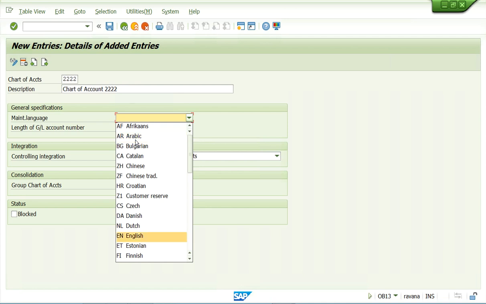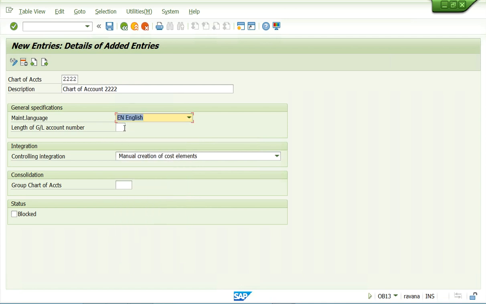We will go for English. Choose English. The length of the GL maximum can be 10, but I will go with 6. I'll tell you in future when we create a GL what the length is. 1 lakh 10000. What length do you want? In future you are expecting your business will grow and you will have so many GLs, so then you can go 10. Just choose manual creation of cost element. Cost elements are the bridge between the FI and CO modules. I'll show you how to create cost elements when we start our controlling session.